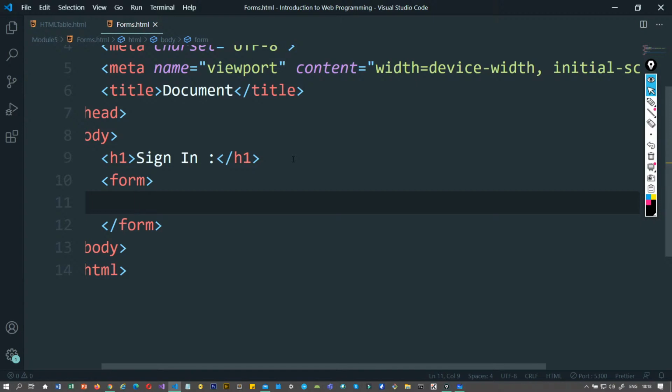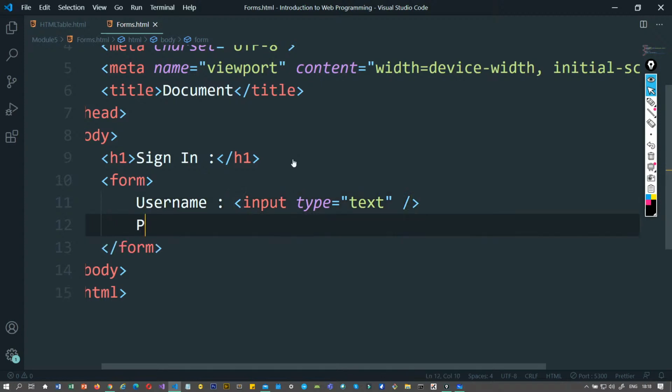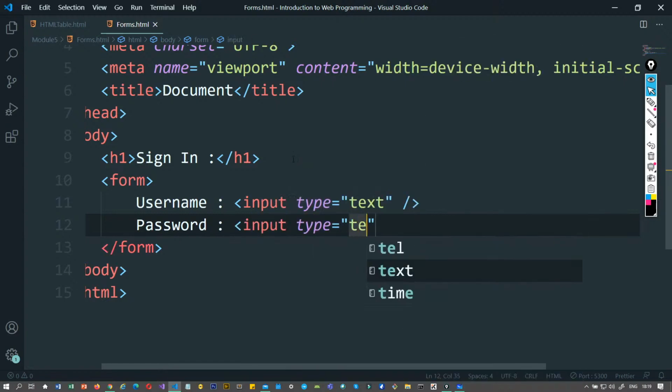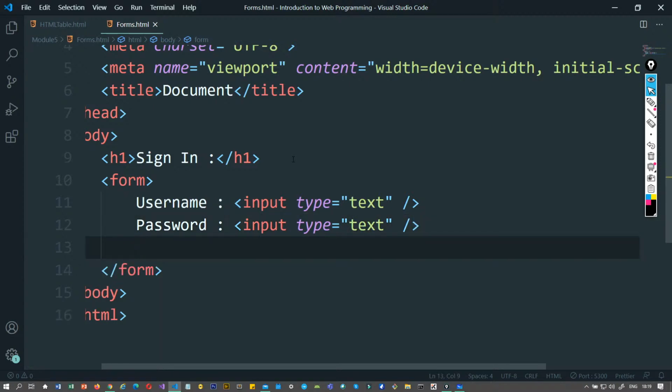And in this form right now, what I'm going to put are input controls. Let's say if I'm saying username, I want to create a text box. Now how do I do it? I would go back and say input type equal to text. Fine, that's how I do it. Then I would want password. Then I would again use input type equal to text. Now if I set text, you will see that I'm able to see what password I'm typing in.